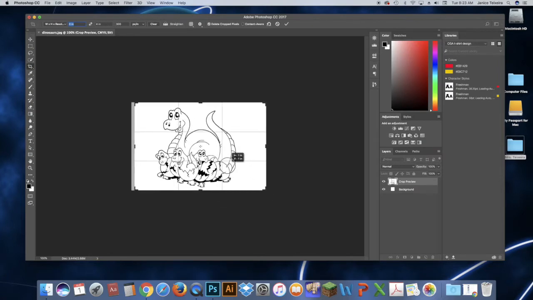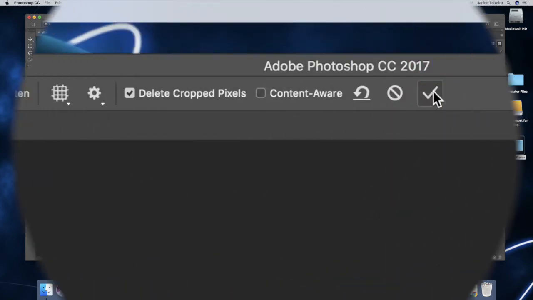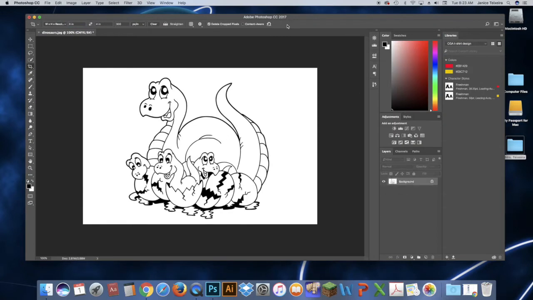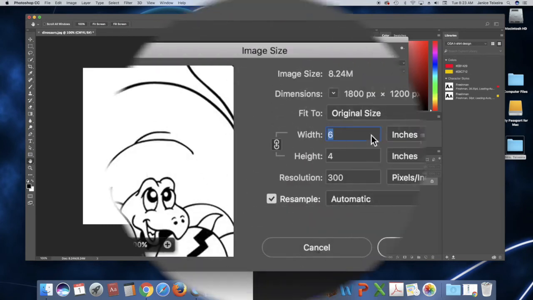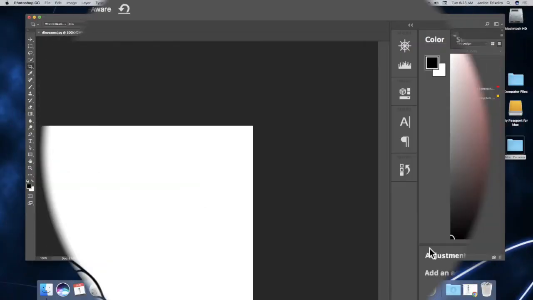So get it exactly where you want. But since that proportion was almost exact, you could just go ahead and accept. And then you need to come back up to your Tools option panel and click on this little check to say OK. All right, there we go. Now I want to just double check this and make sure that that size is correct. So I'm going to go to Image, Image Size, and now I have a 6 inches by 4 inches with a 300 resolution. Perfect.